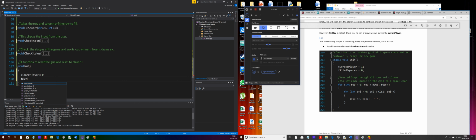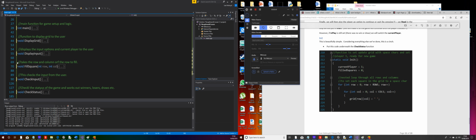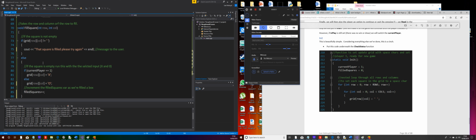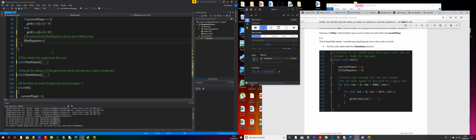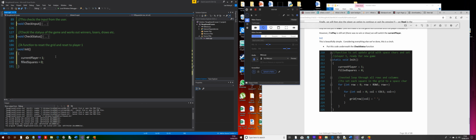Next, we need to set the filled squares variable to 0. And if you remember earlier, what this does is, when we get to the end of this function, it adds an increment onto it. So it adds that 1 box is filled, or 2 boxes filled, 3 box, 4 box, 5 box, 6 box. And when that gets to 9, that's how we work out whether there's a draw or not. So it resets that back to 0.